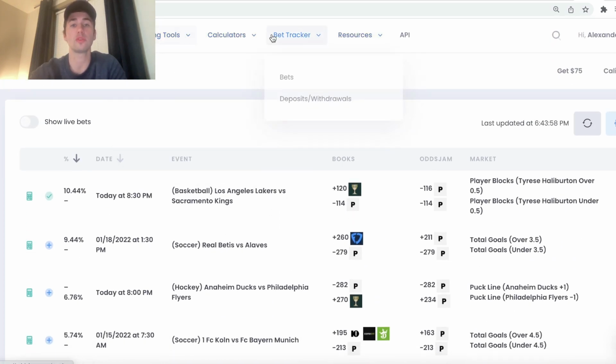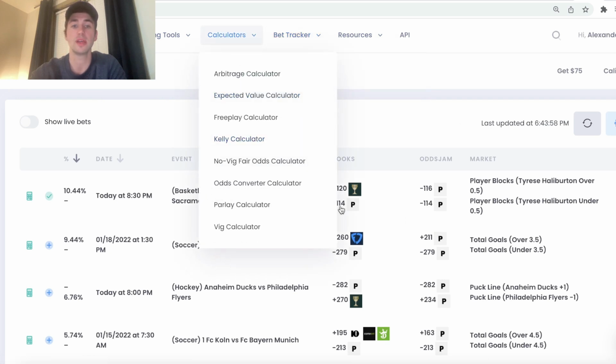So we went over betting tools, bet tracker, calculators, so many tools out there. So expected value calculator, Kelly calculator.